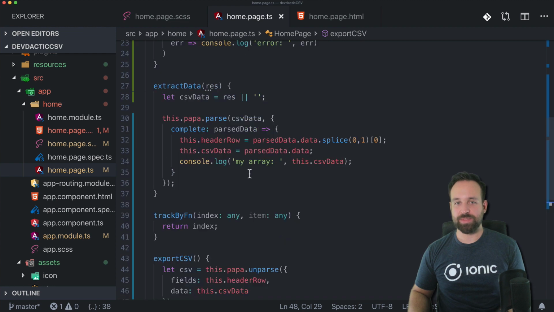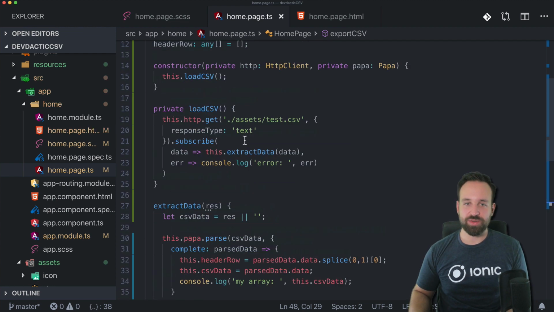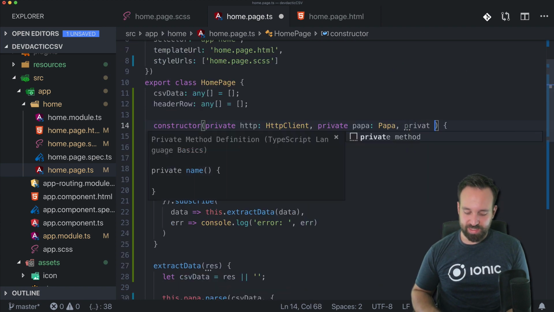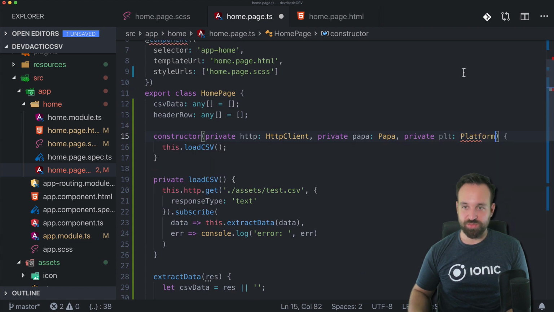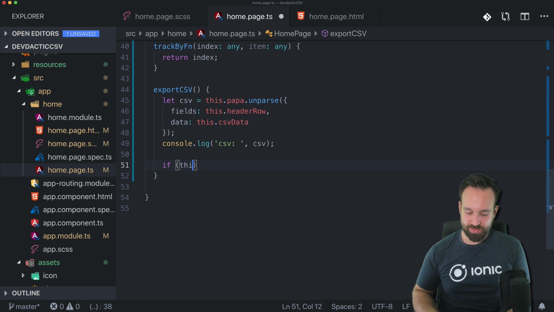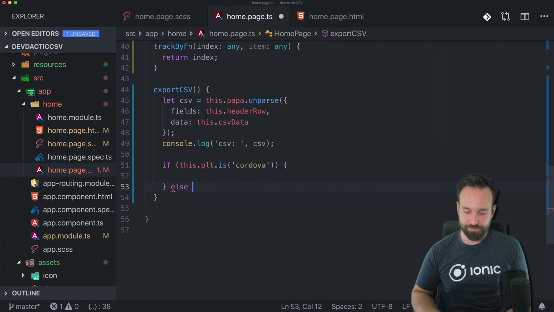Now the problem that we had in the last tutorial that we did on this topic: on a browser, it is pretty easy to save a file, but it isn't on a mobile device. So let's add the platform so we can find out if we are running on a mobile device. So if this platform is Cordova, that means we're running in a mobile environment.